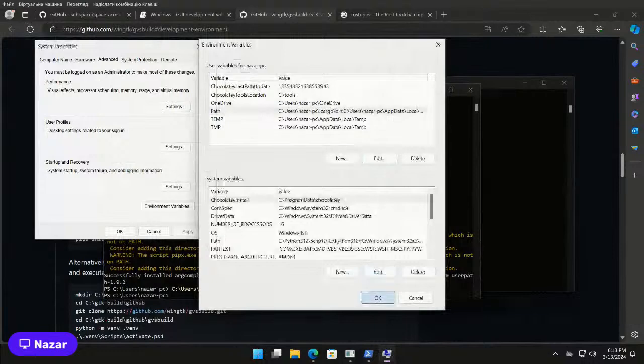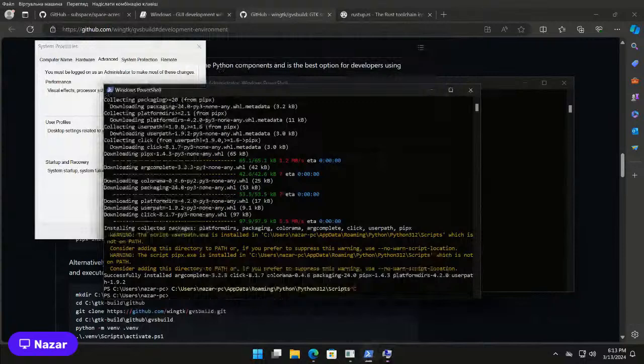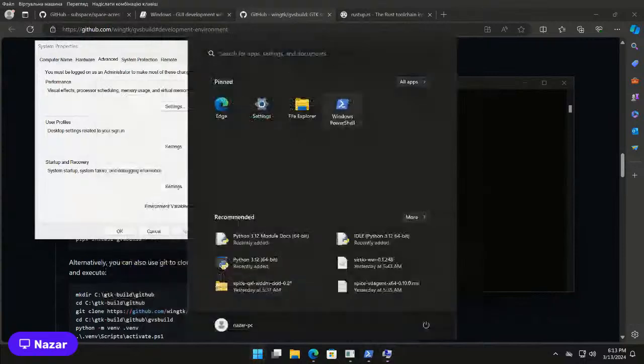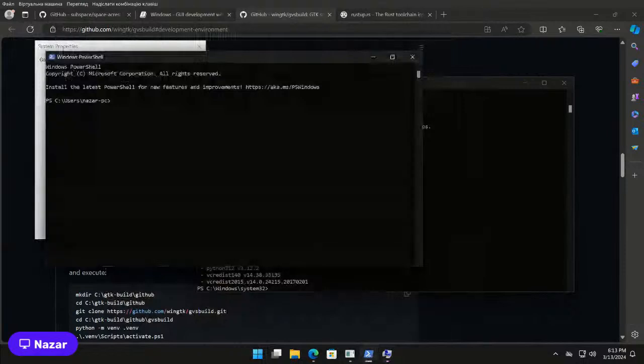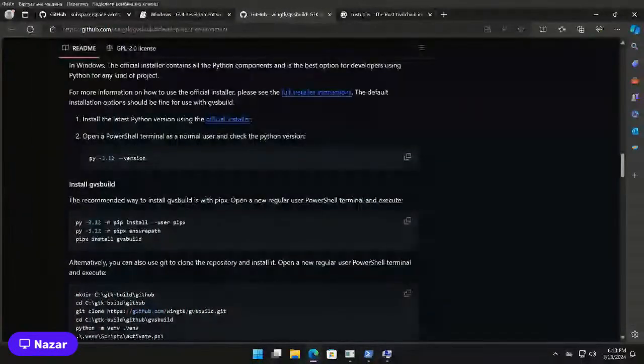So we do that, we click OK. We will leave this, we will need it later again. And this place where we were installing pipx, we can just close it. I'm not sure I'm pronouncing it correctly. We should have this command working. Great.